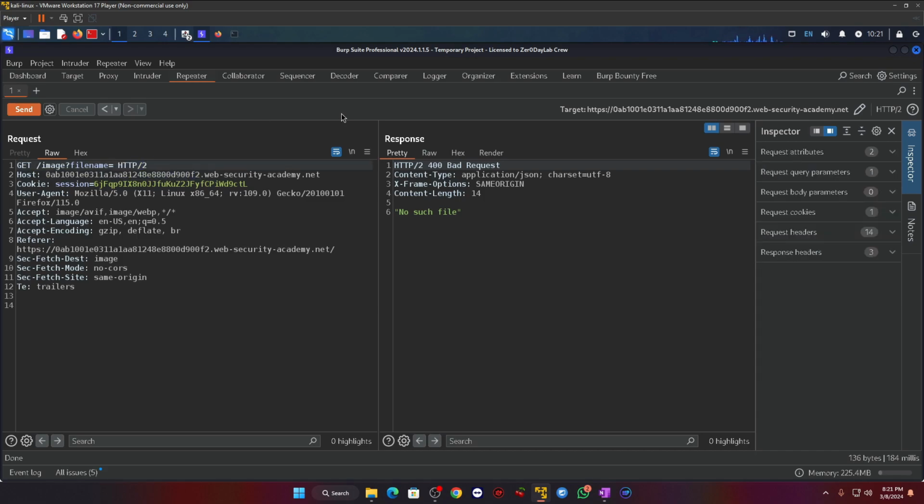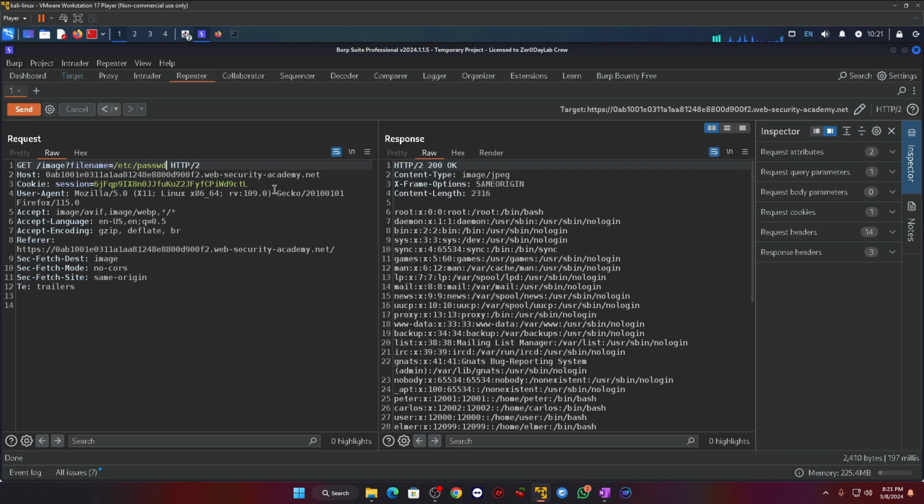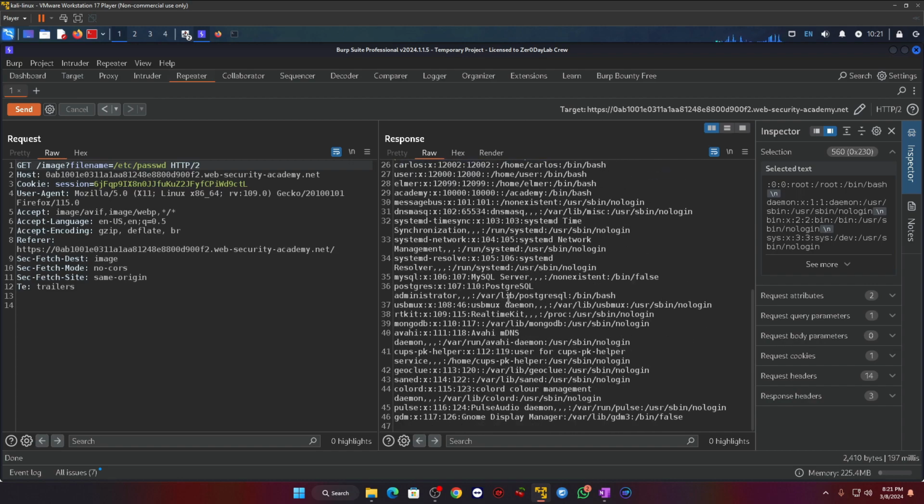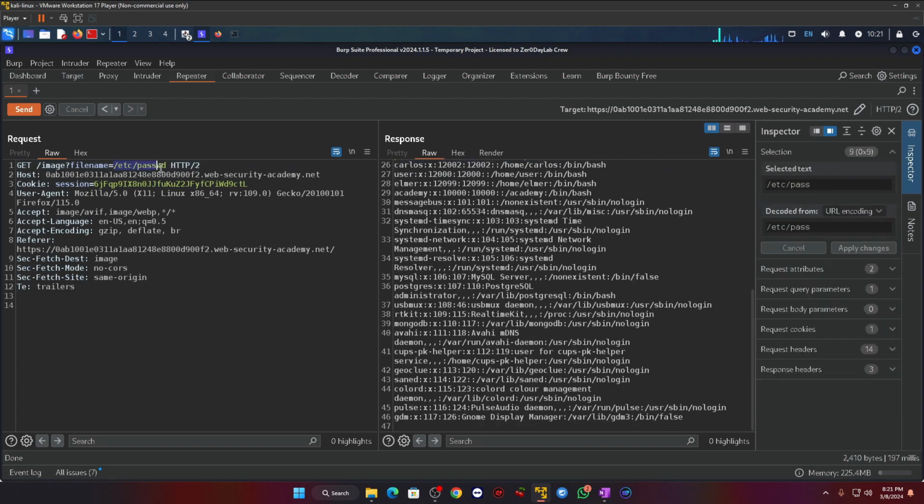Just remove everything. To use the absolute path, you just need to type forward slash etc forward slash passwd and forward it, and you can clearly see with the help of absolute path I am able to view all the results. So this is how it works. Here I just changed the technique, and I just used the absolute path in order to solve this lab.